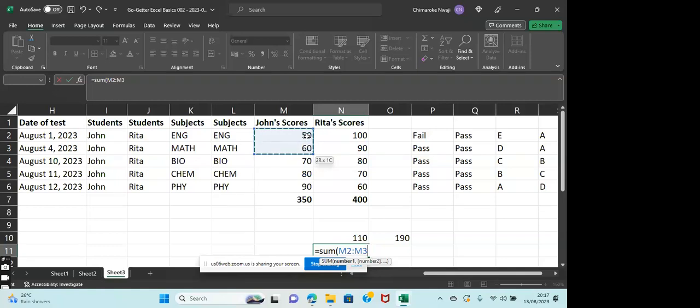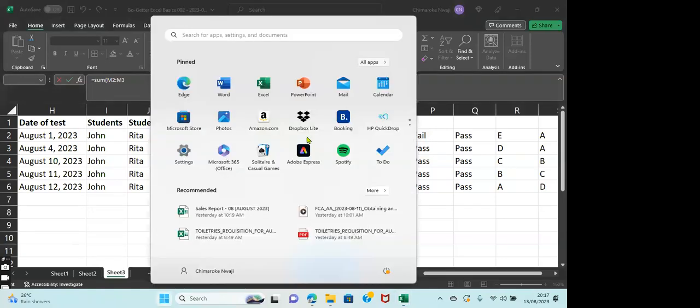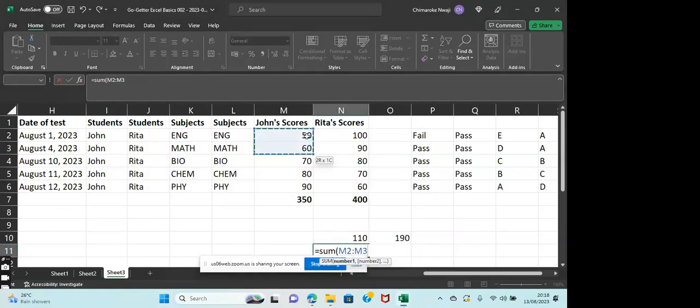Sorry, 1, 2, 3. What I have done is I have locked the column. I have locked M column. So if I shift it to N, it will not shift, but I have not locked the row. Look at what is going to happen now.